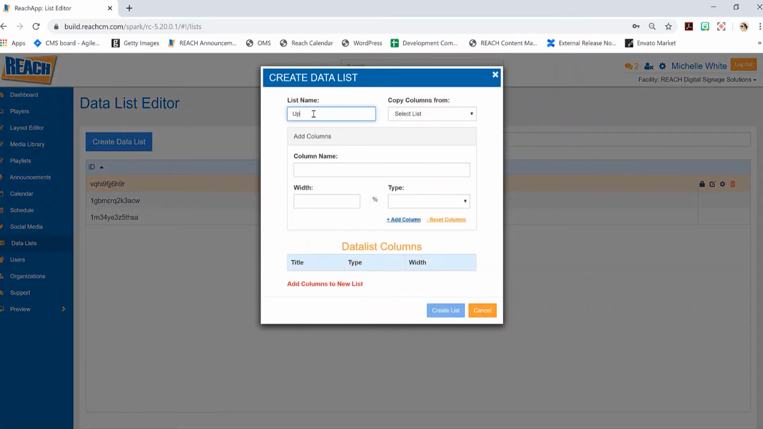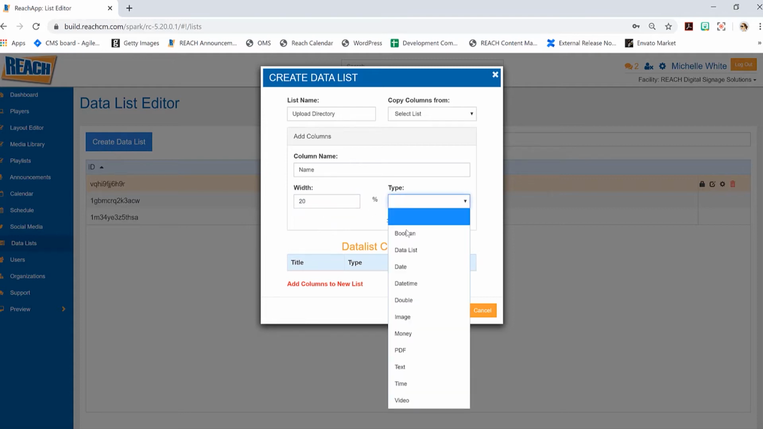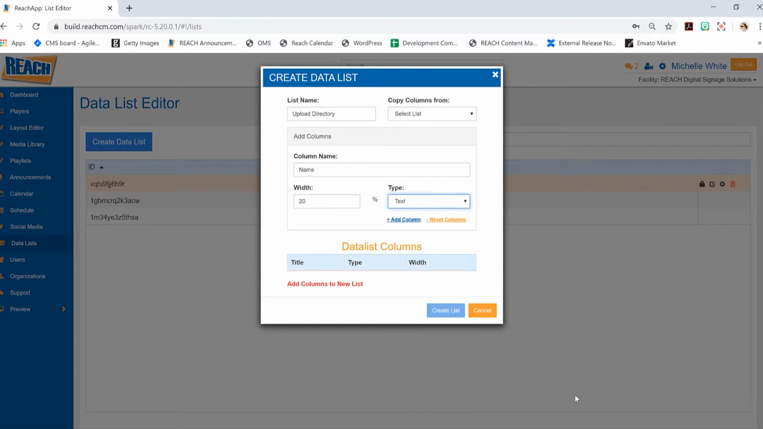I'm going to call this upload directory. And then what are those column names? We had name. As we know from the first tutorial, it doesn't matter too much what the width is, but I'm doing 20 as a default. It is always going to be text too.